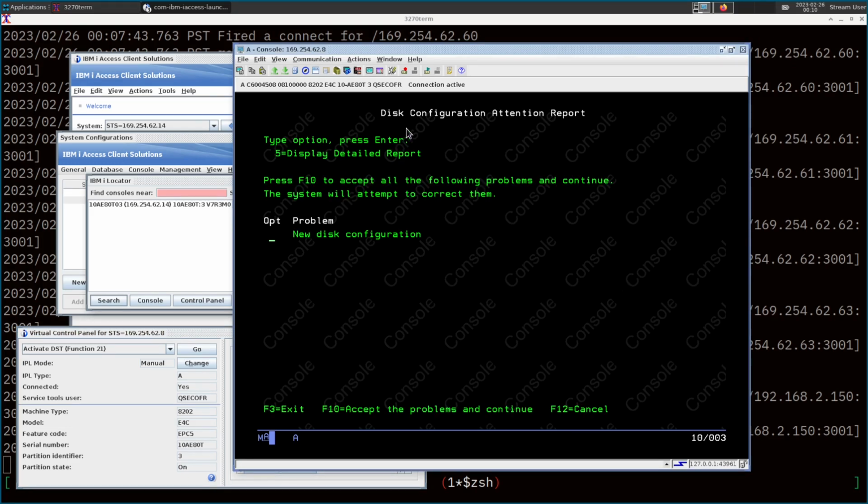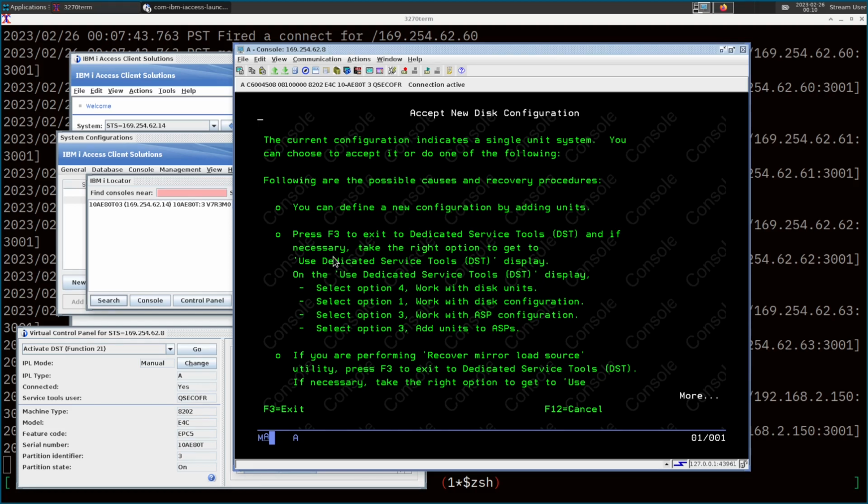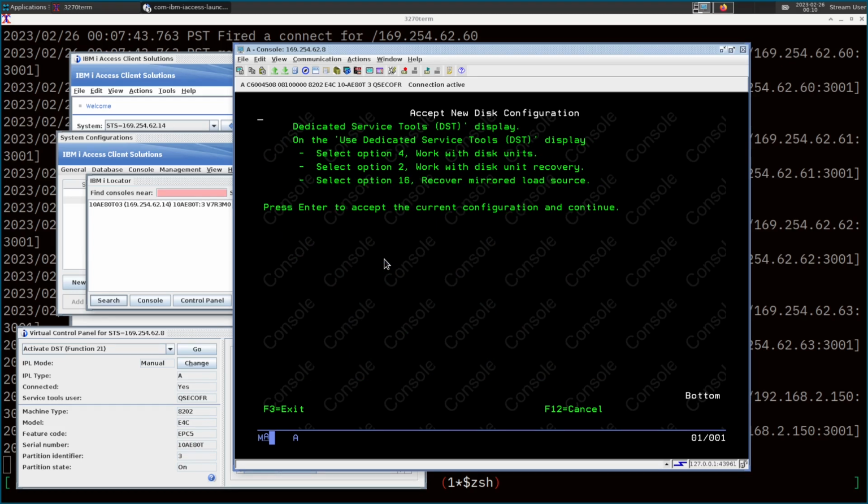Okay, so the first thing we see is a disk configuration attention report. This is going to draw our attention to any problems in the disk configuration. In this case, it's not a problem. It's just letting us know that there is a new disk configuration. You can actually hit 5 to display a detailed report. So I think this is just telling you, if this is a surprise to you, if you thought you were actually booting up off of a disk that had data and had been used before, this may be a problem.